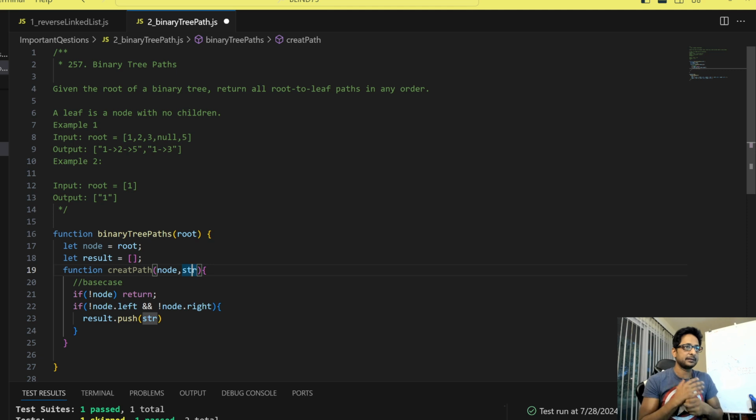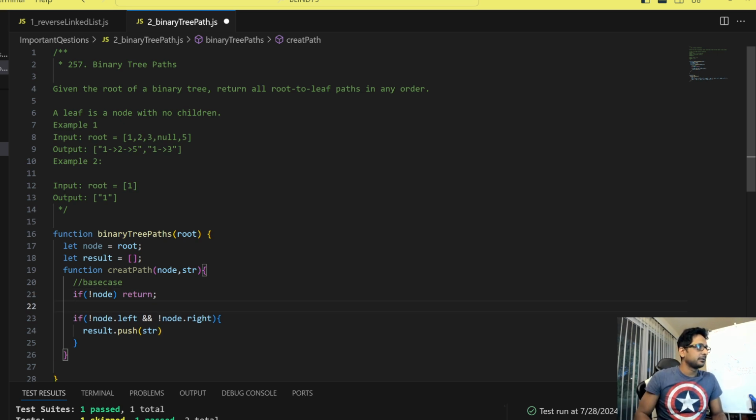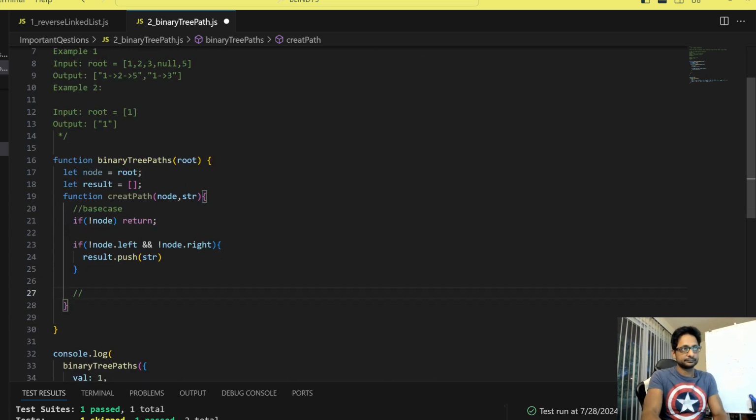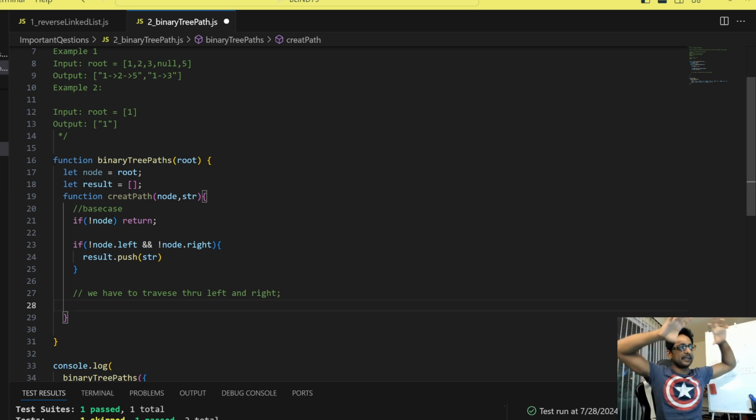And then here, return. We now definitely have to call our left and right. Now we have to traverse through left and right. Simple. This is the basic skeleton structure of any tree DFS. Okay, there will be a base case and there will be two recursion calls, one for left, one for right. This is the basic structure.